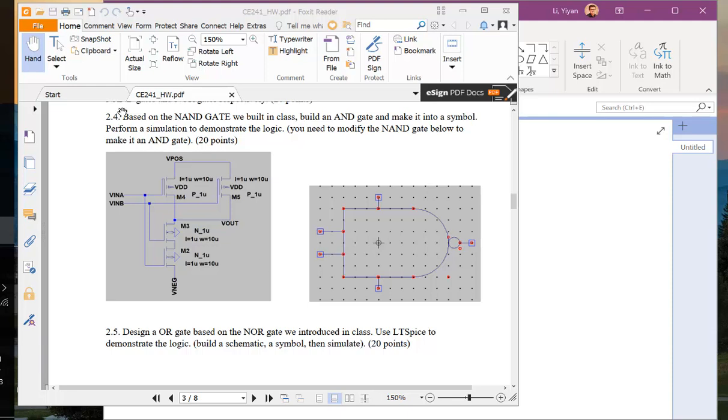Okay, let's look at 2.4. And I think 2.5 is very similar, so if you know how to do it here, it should be pretty simple for the next one. So first you have to start LTSPICE.